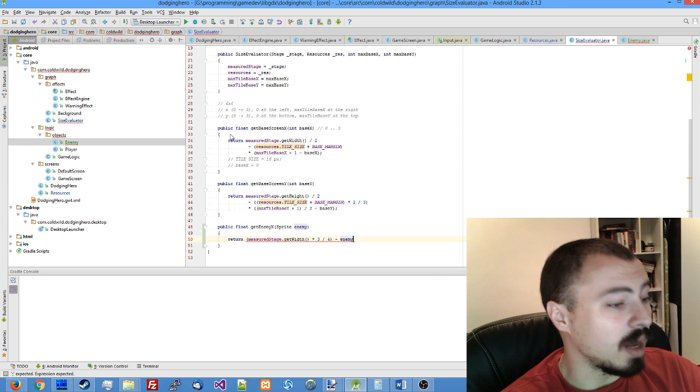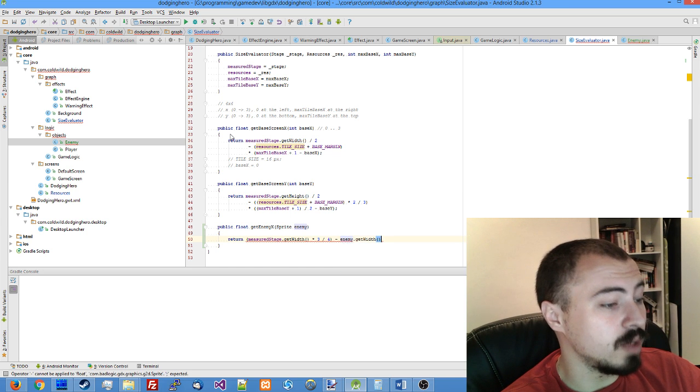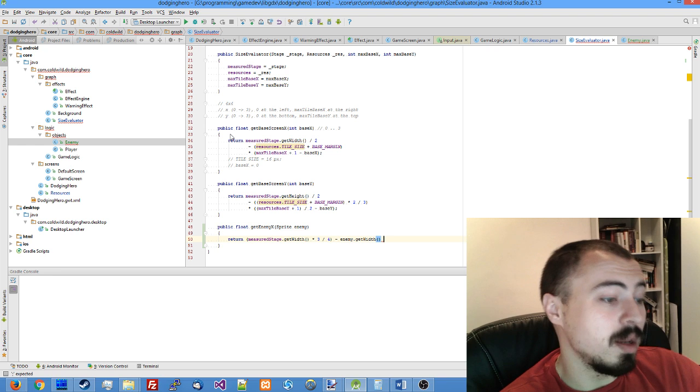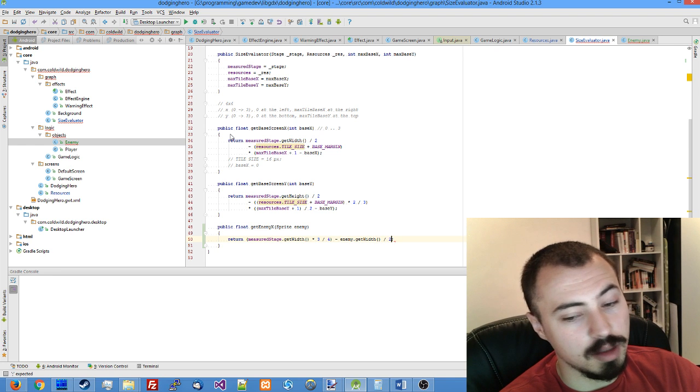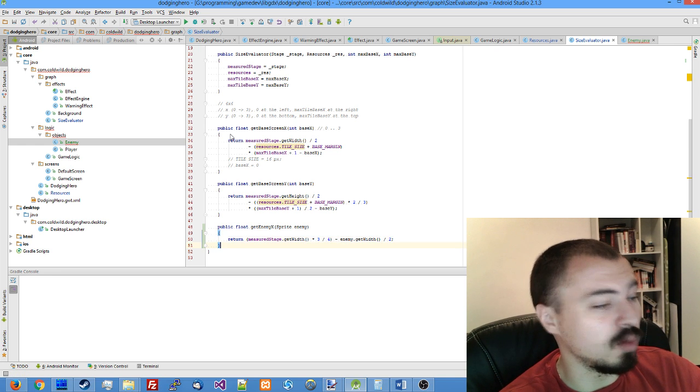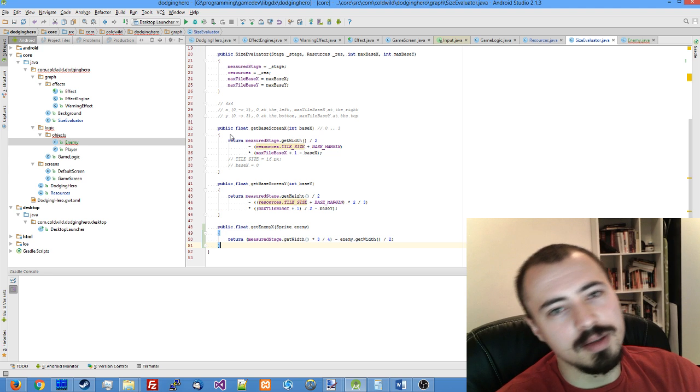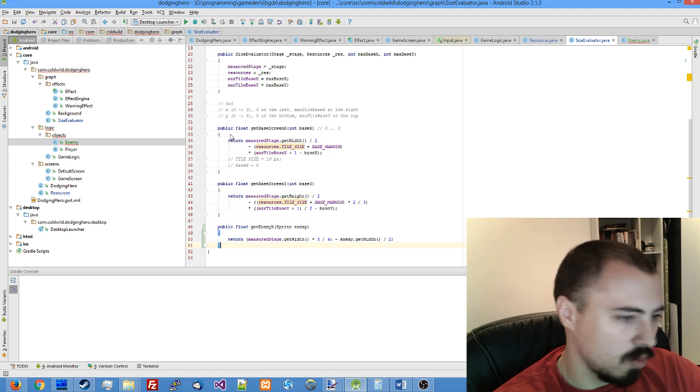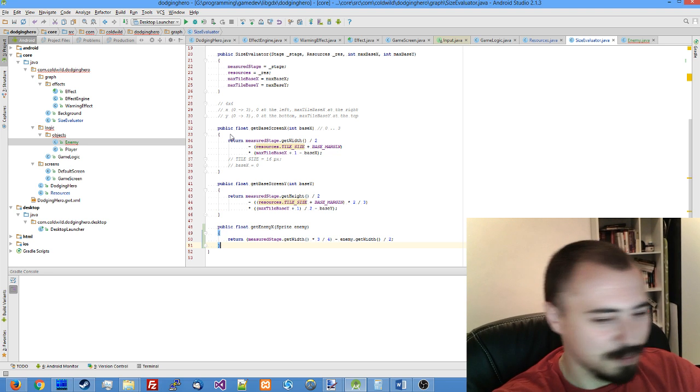And to arrange it perfectly, we need to get the width of our enemy sprite and divide it by 2, and subtract it. That way I think we'll get the perfect arrangement on the rightmost side of the screen.